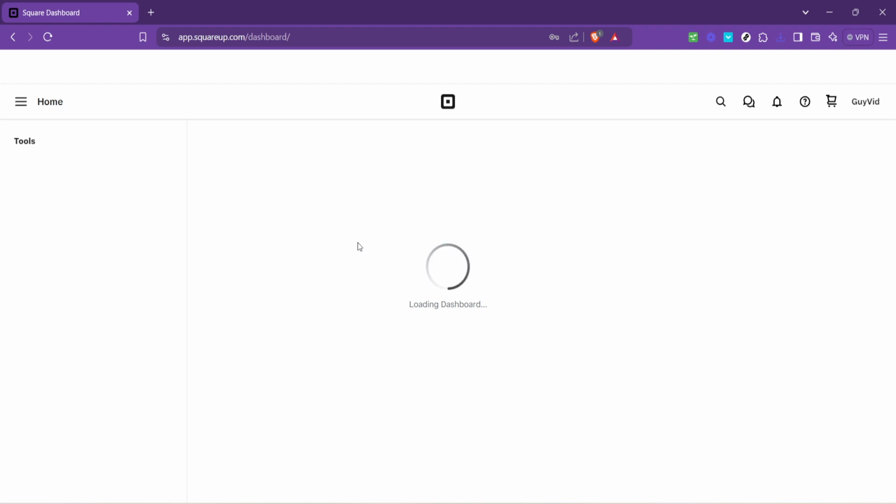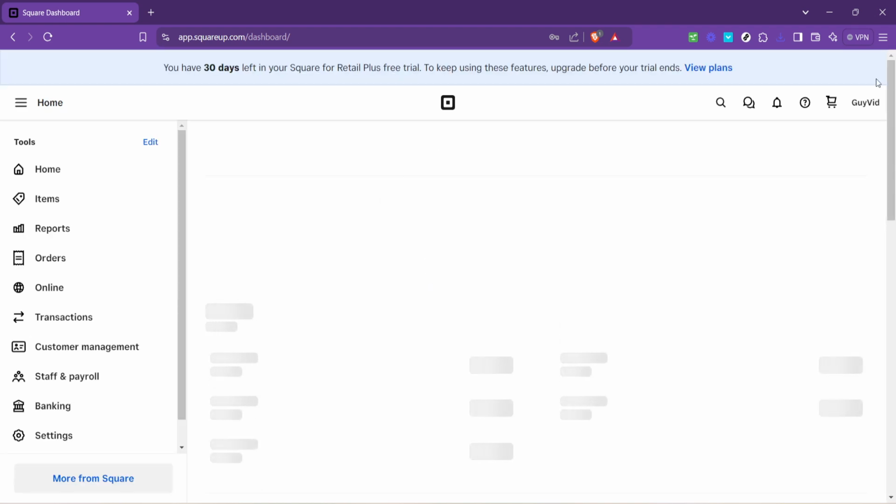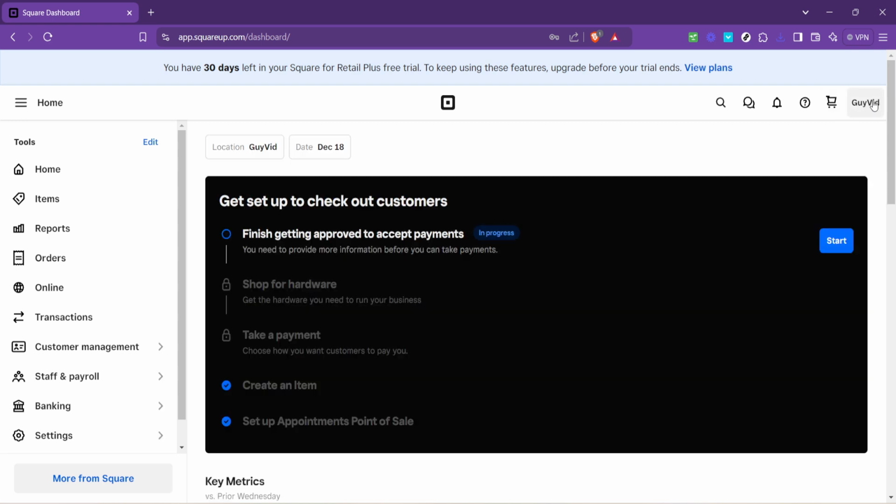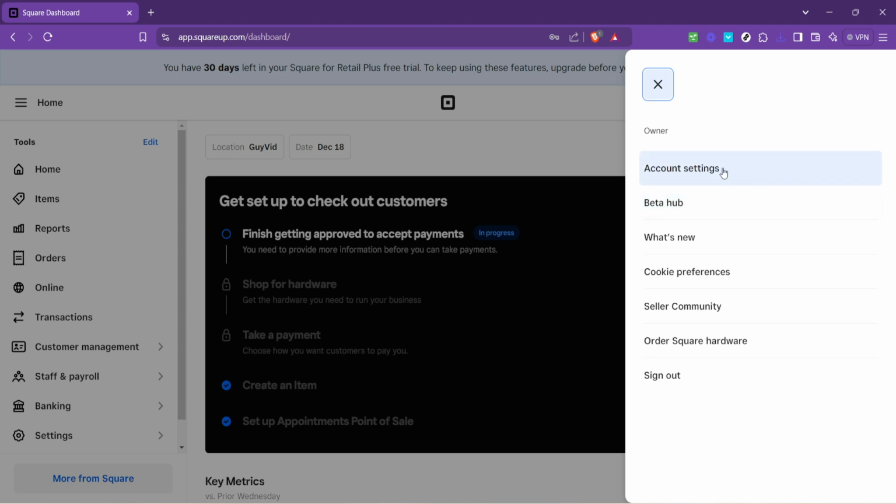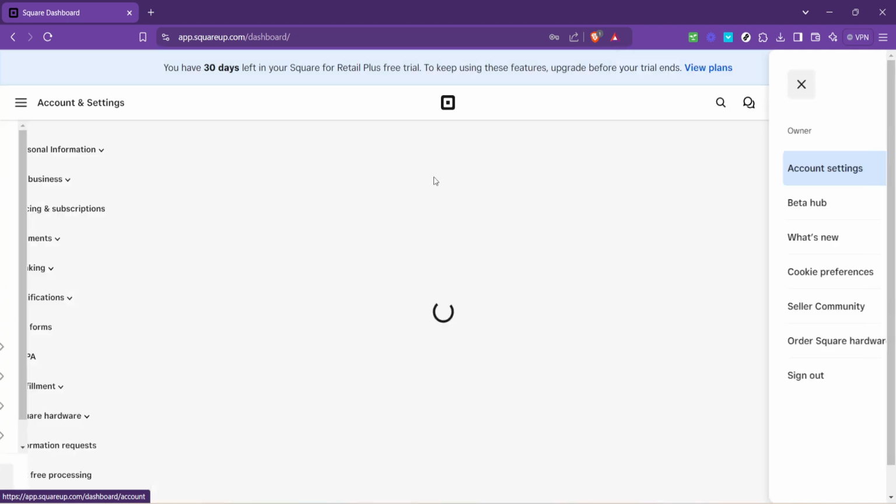To start, you'll need to select your store name located at the top right corner of your dashboard. This action directs you to the Account and Settings area of Square, a centralized space where you can manage various aspects of your account, including personal information, banking details, and, of course, your business information.